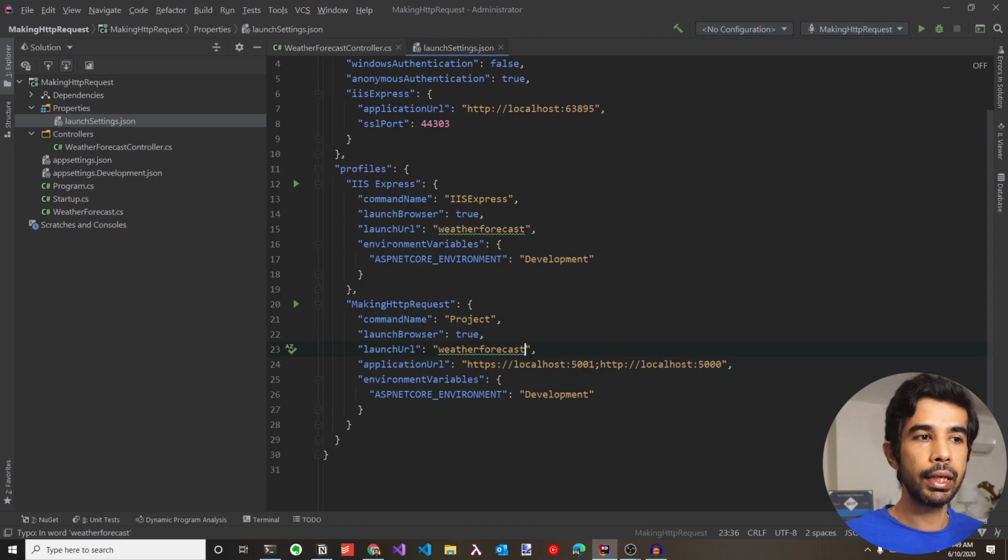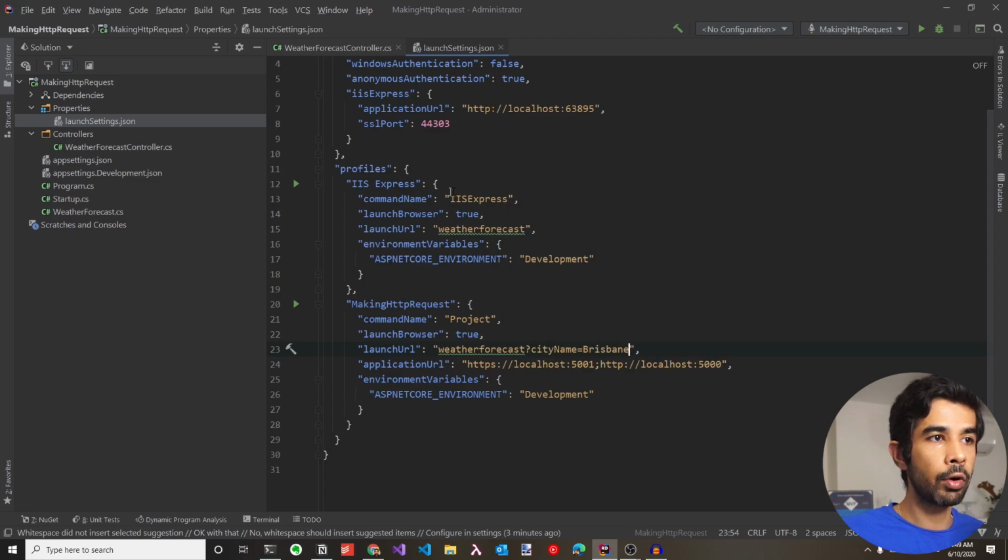Let's pass in the city name to this launch URL using the question mark and specifying cityName is equal to, and in this case I'll give Brisbane by default. So if you want this to happen for IIS Express, you'll have to add it for the launch URL above here. So let's save this and run this application to see what happens.